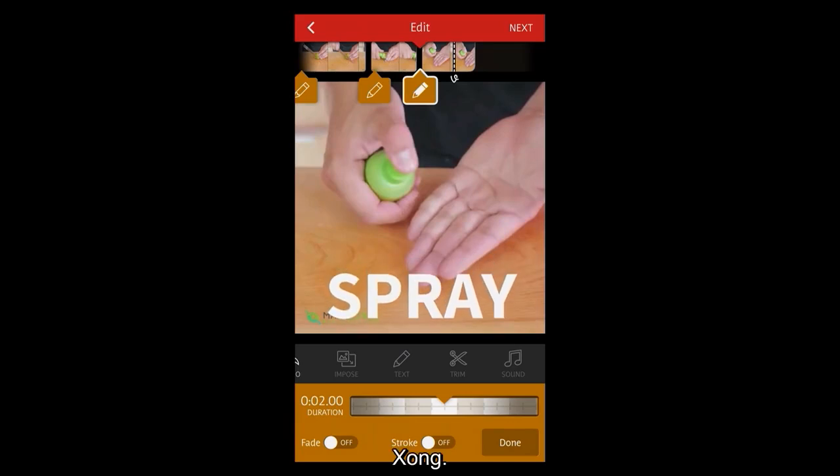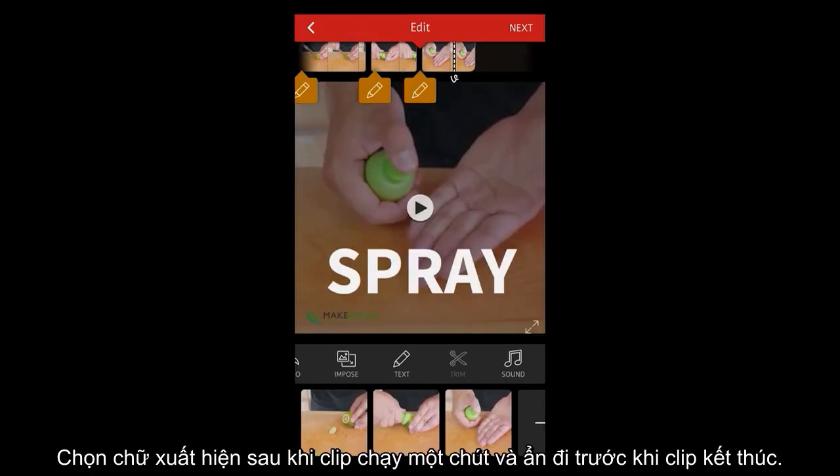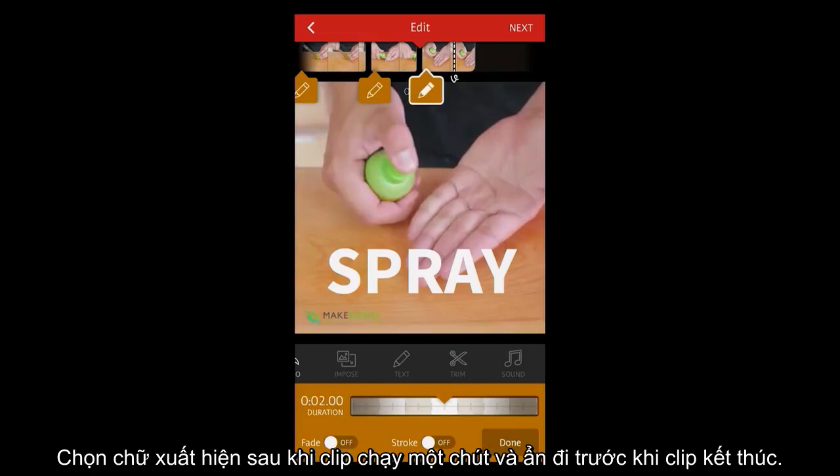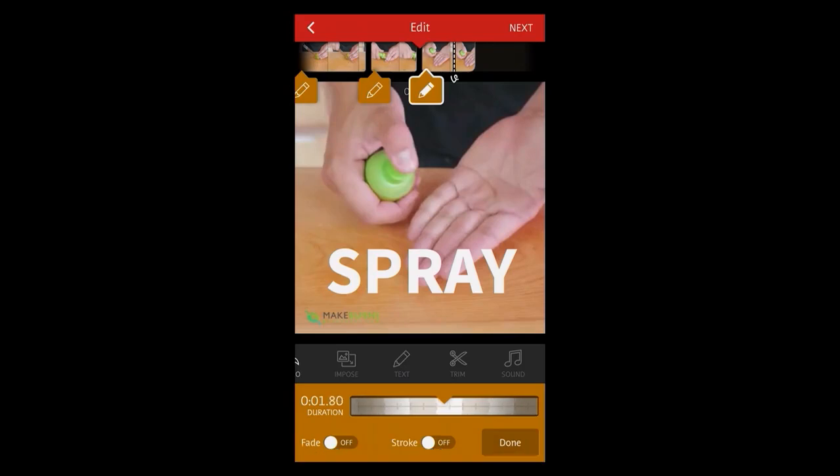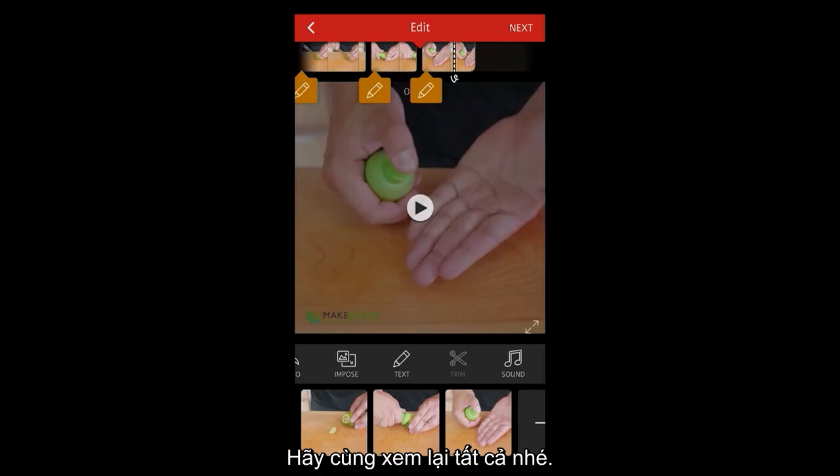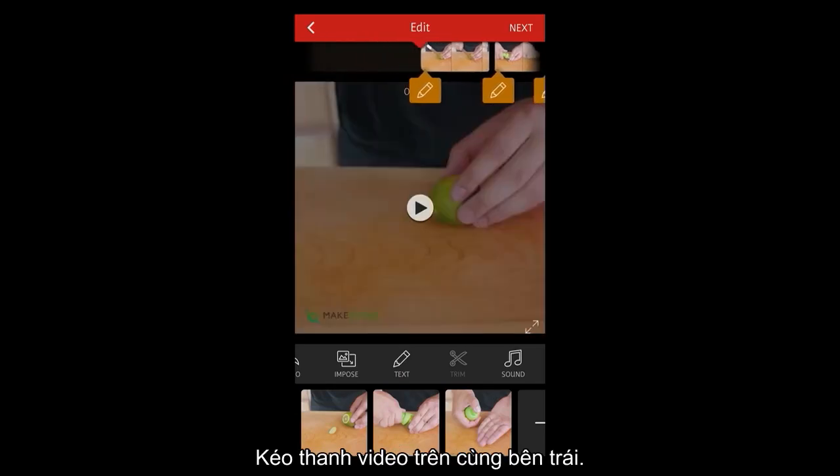Right. Done. And this one I'm going to start again just after the clip starts and make sure it finishes just before the end of the clip. About 1.8, no, just a little bit shorter. Yeah, okay, done. All right, let's just have a look at what this looks like now. So you can pull the bar at the top to the left, and you'll be able to give a quick play of what we've been able to make.